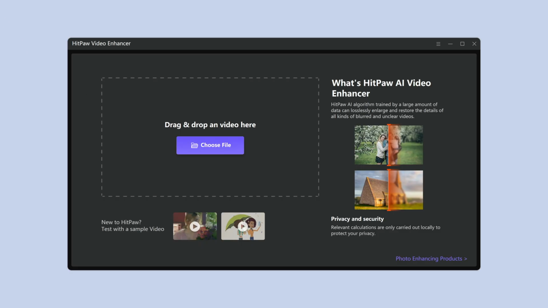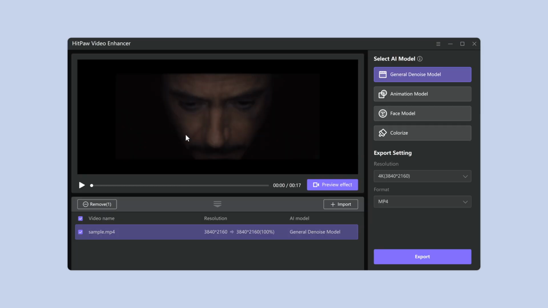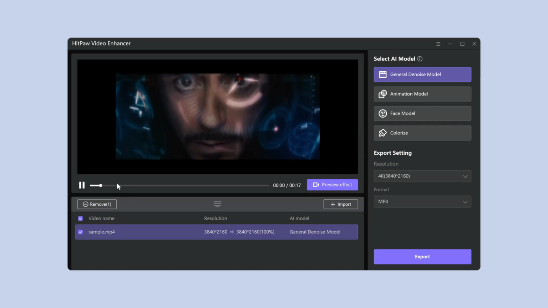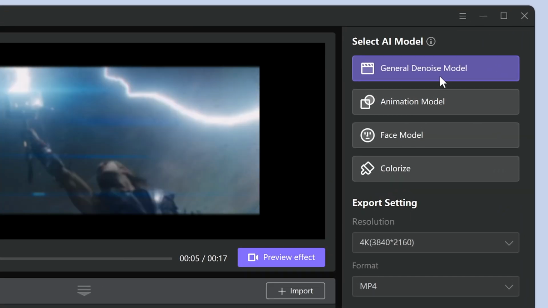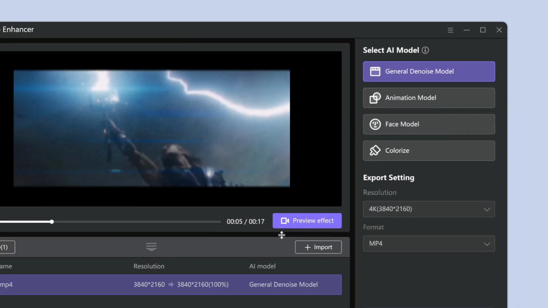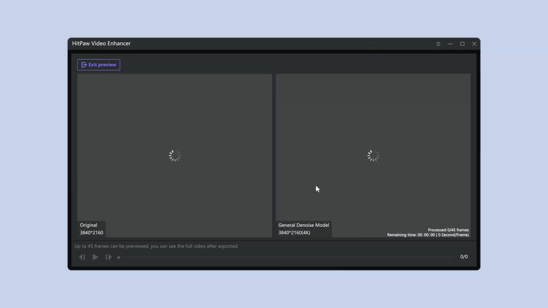Download and launch it. Here you just need to input your video, and choose an AI repair model. Here I will choose general mode. Here click the preview button to preview the effect.